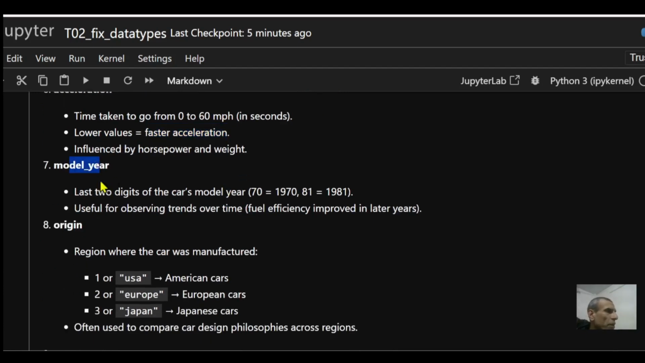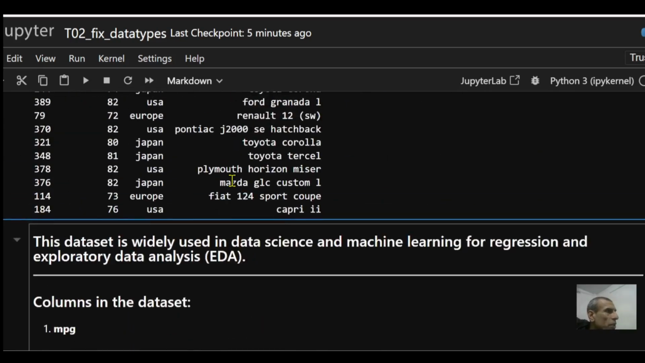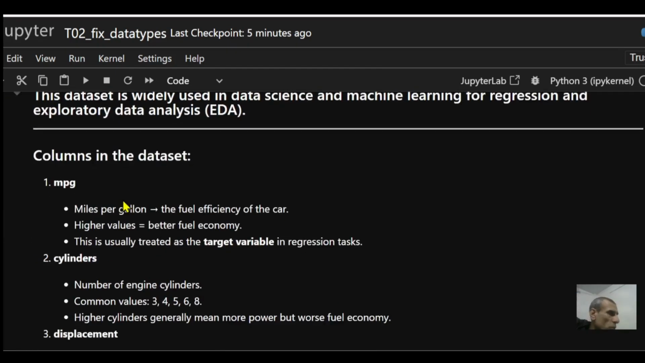Then you have model year. So in this particular instance, for the model year you're going to see the last two digits of the car's model year. So in other words, 70 means 1970, 81 means 1981. So if you go back on top, you are going to see the model year over here. It says 74, 82. So basically it means 1974, 1982, and so on and so forth.